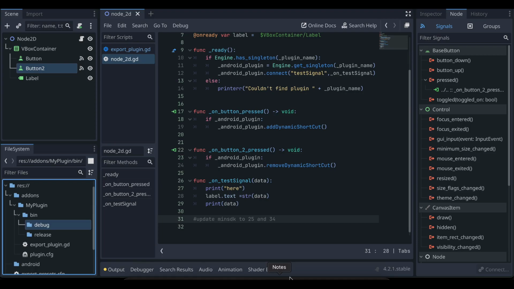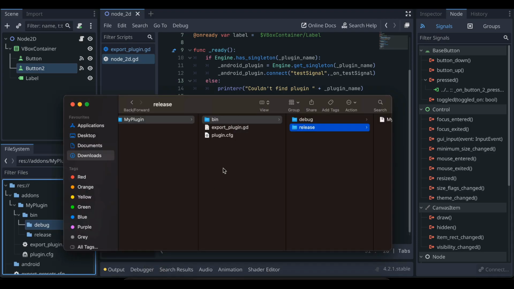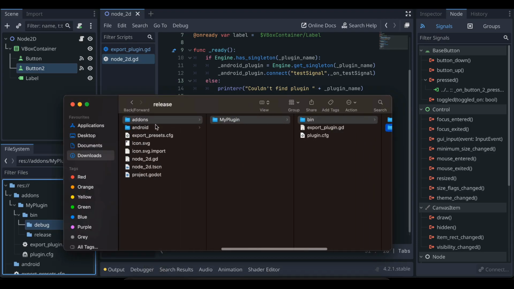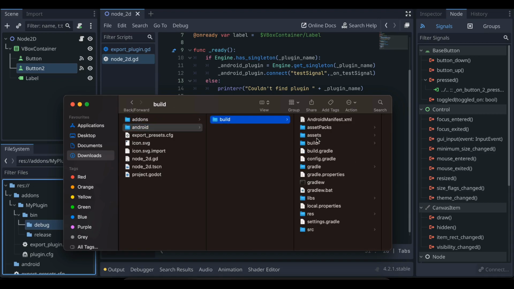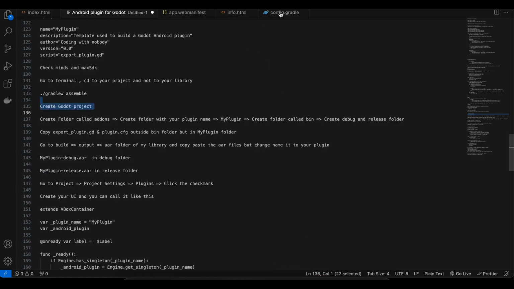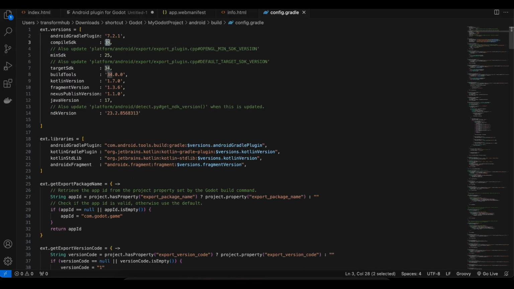Next, you will have to go to your Android folder of Godot project, go to build, and here you will have to open config.gradle, so this file, and here also you will have to update this to 34. Keep min to 24 or 25. If you are using static shortcuts, if you have figured it out, then you can use 25. Target SDK also 34, and build tools also 34.0.0.